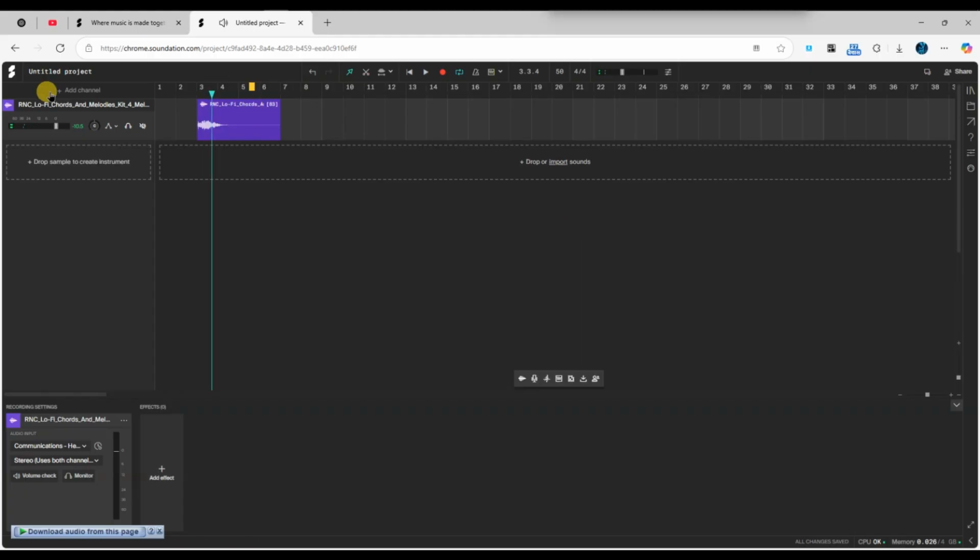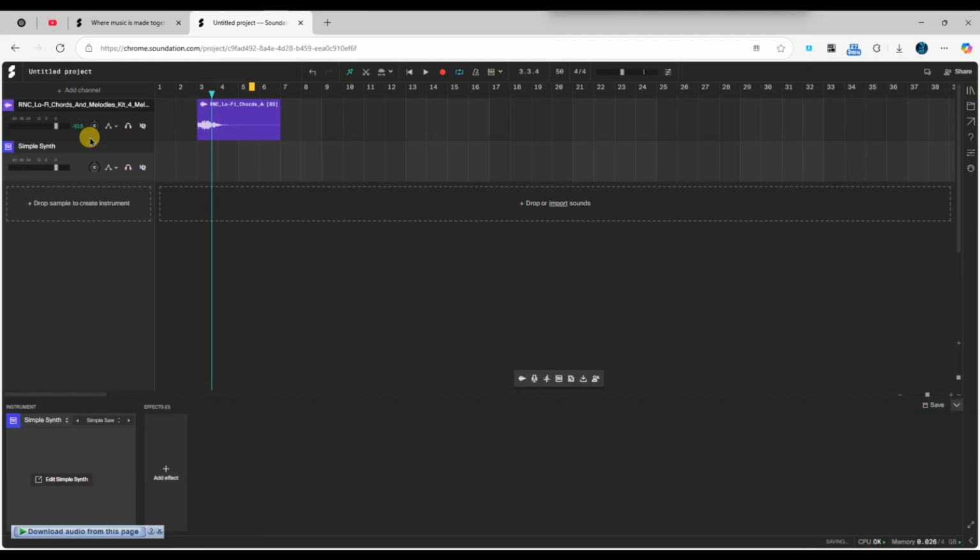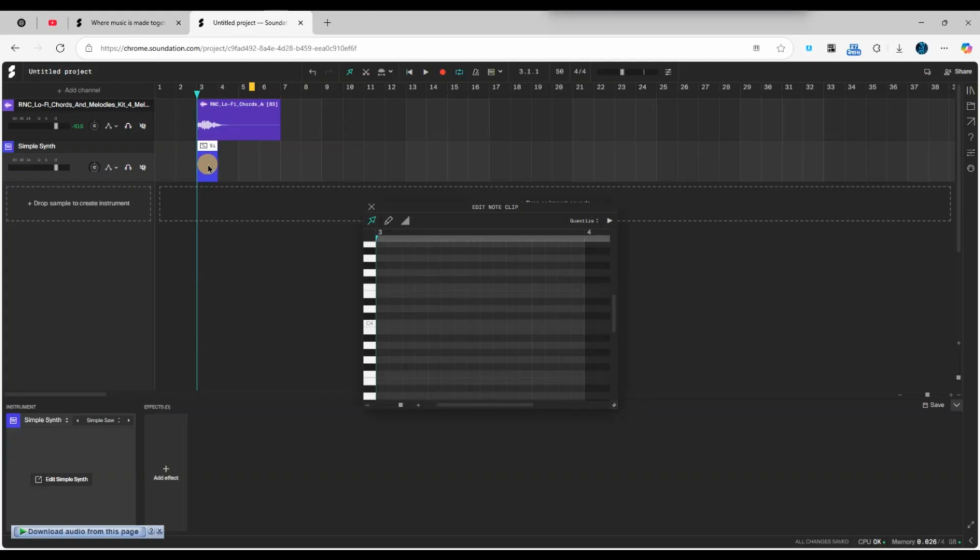Click on the plus icon to add a new channel and select instrument channel. Now, double click on the empty timeline of that channel to create a new MIDI clip. After that, double click the clip you just created to open the note editor. In the note editor, select all the notes and drag them up or down to shift the key.